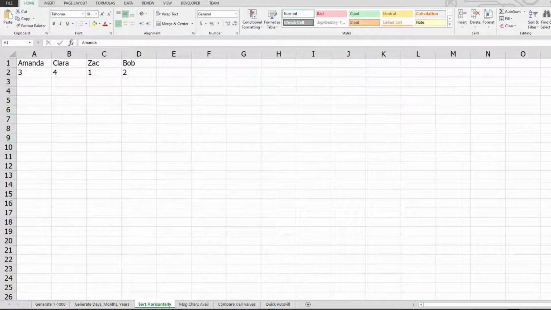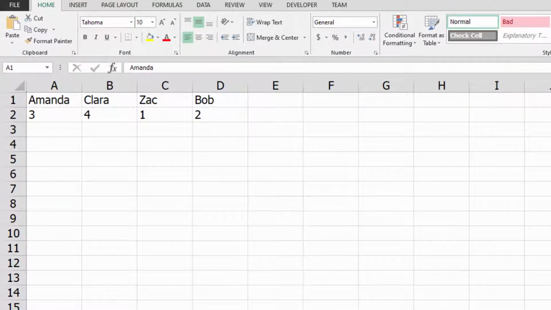So I will be demonstrating how to sort horizontally, multiple columns from left to right. The steps are: select your data. So right now, column 1 has names, Amanda, Clara, Zach, and Bob. And column 2 has numbers. We can, for demo purpose, say these are IDs. Amanda has an ID of number 3, Clara has an ID of number 4, and so on.